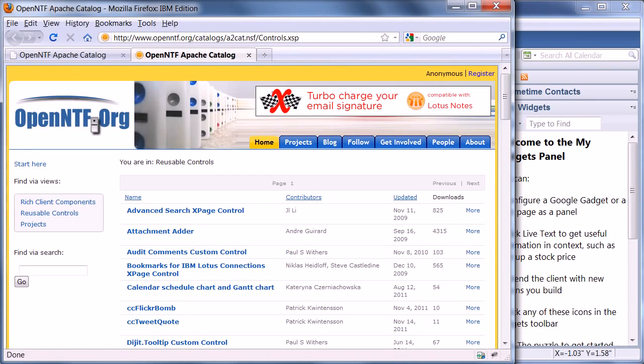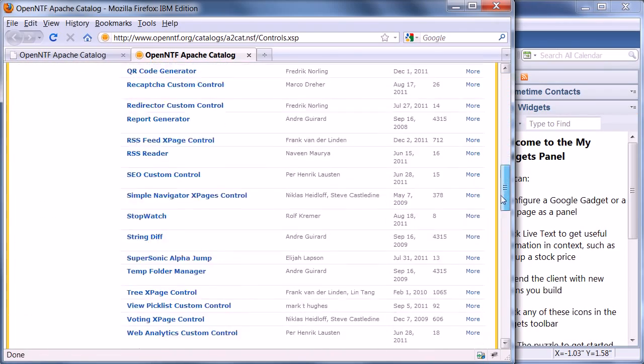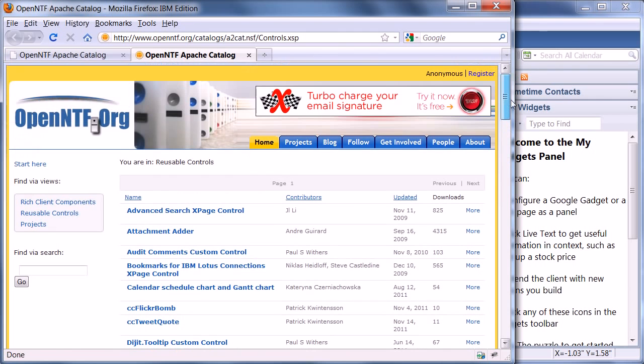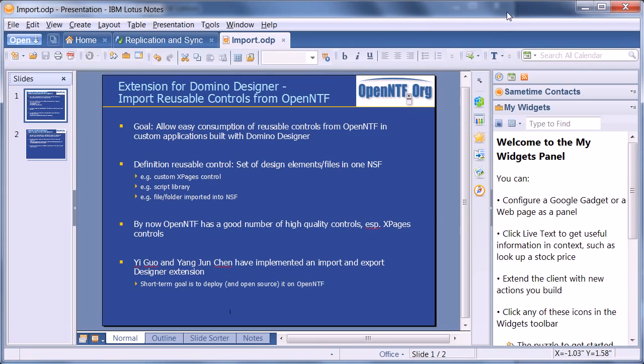So let's take a look at the Apache catalog. This is the list of controls that we have right now in the Apache catalog, and as you can see it's a longer list, and there's also higher quality controls in there. The other thing that has changed is that we extended this tool and built a new version now that doesn't have these technical restrictions anymore, and that also has much better user experience.